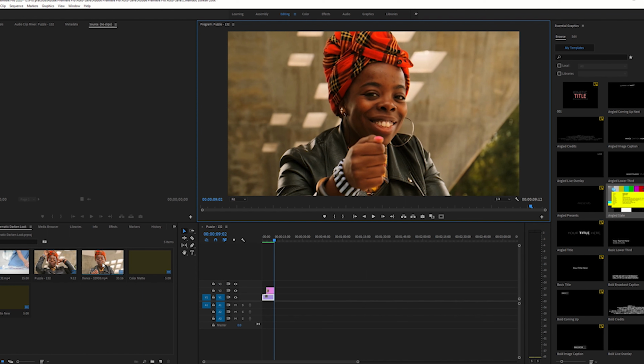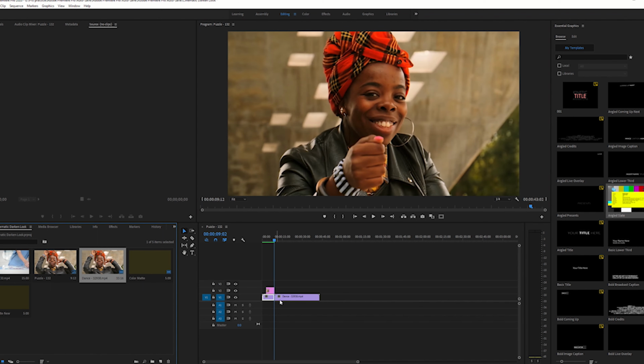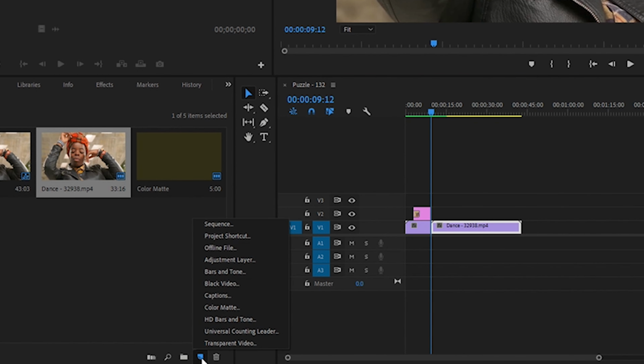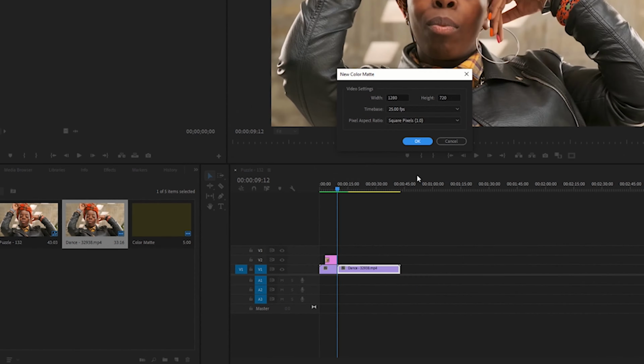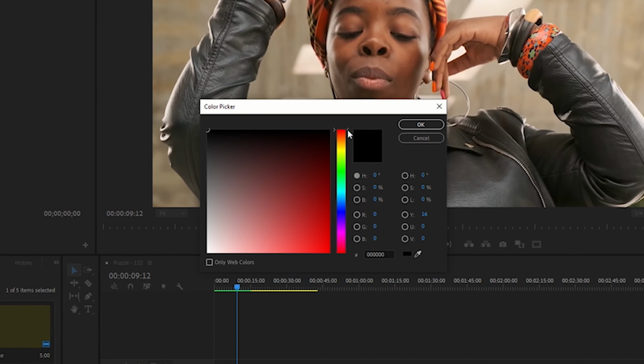So I have a clip in my project here, so now let me put that into timeline like this. So once done, go to the project panel and click on this new item menu and choose the color matte option, which will open a pop-up. Click OK. Now this will open the color picker.